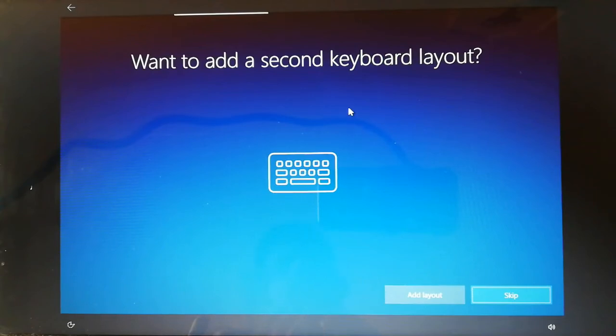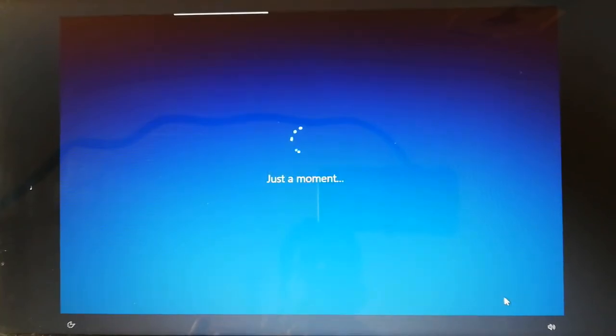This is the add keyboard layout. We don't need to add, only one keyboard is enough. Skip.